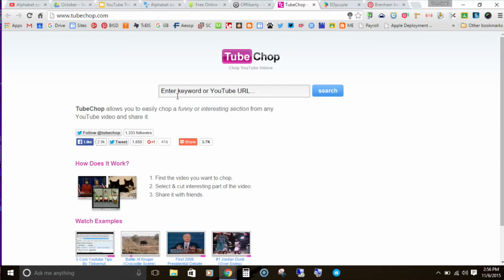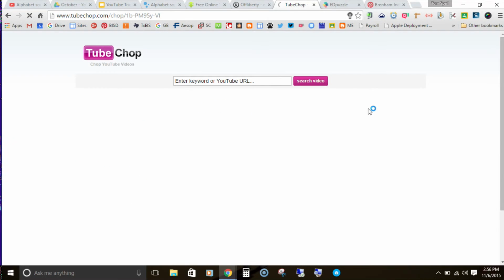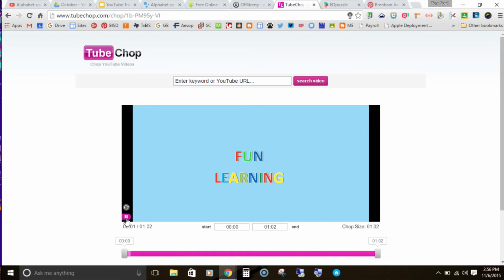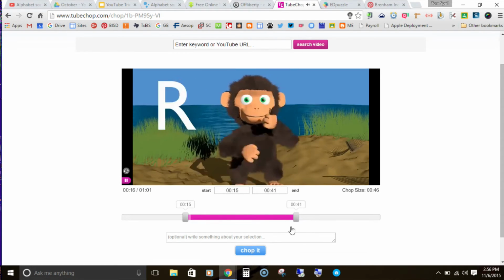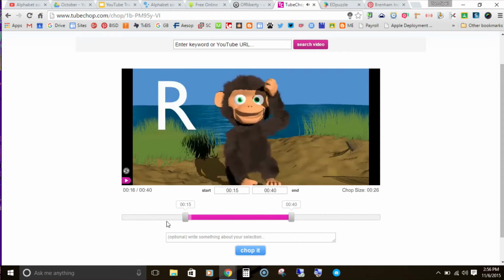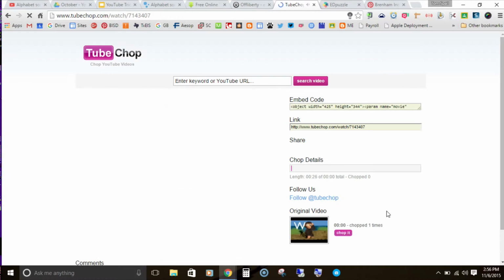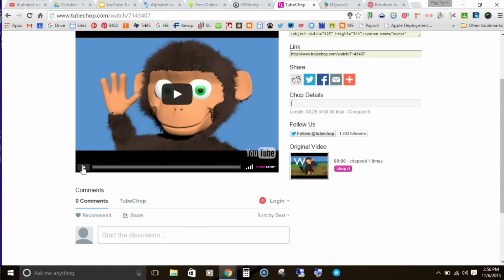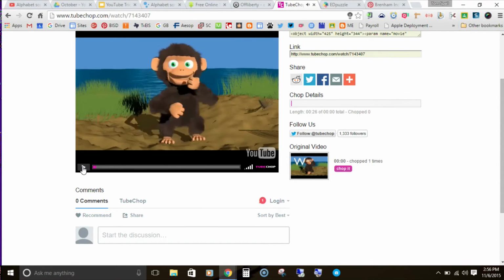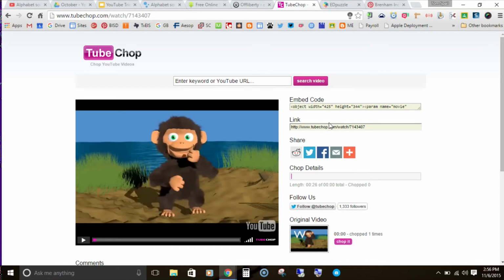The next one is TubeChop. If I take that URL and I paste it in and I click search, what TubeChop does is it has that video, and then I can choose my start point and I can choose my stop point and pause it, and then I can chop it. What TubeChop does is it makes it a shorter video, and whenever I push start, it'll start the video where I want it to start, and end the video where I want it to end, and I have a shareable link that I can share with other teachers.